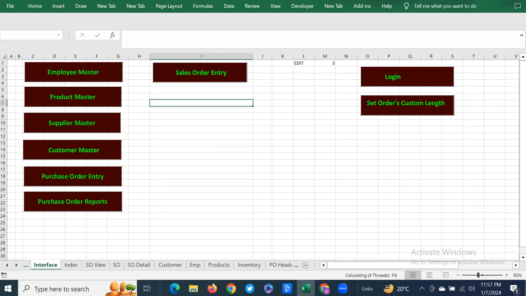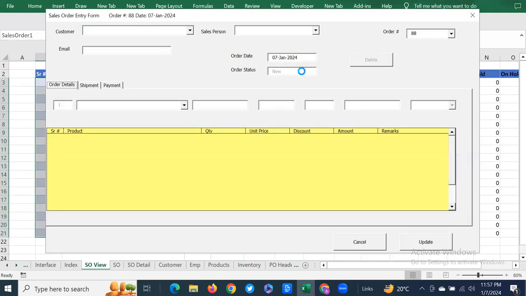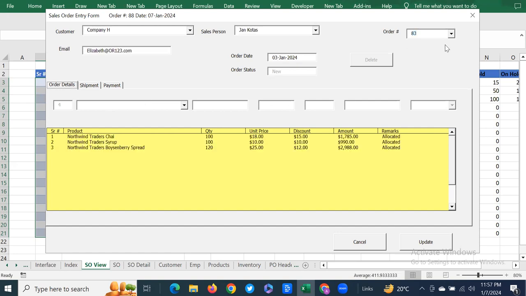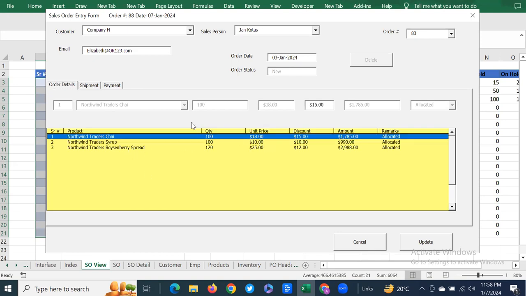When you enter a sale order which is already existing, for example, 83, and press enter, you are displayed the products which are already listed in it. Fair enough. Since this is a new order, you can make the changes in here, right?